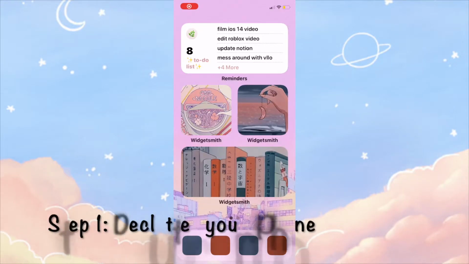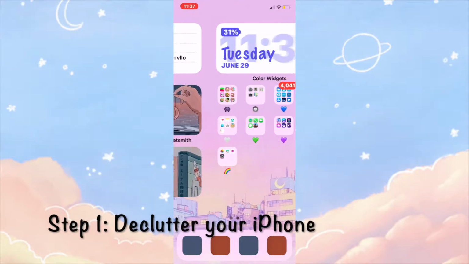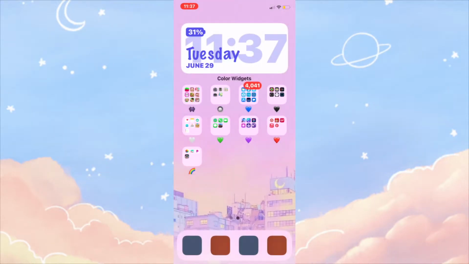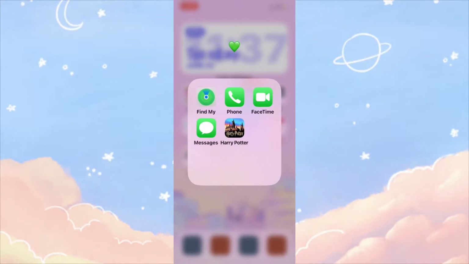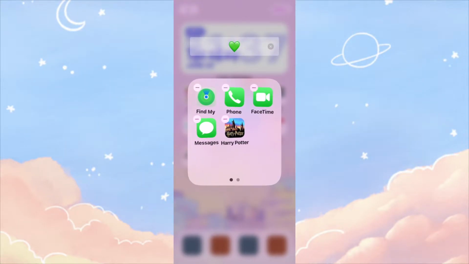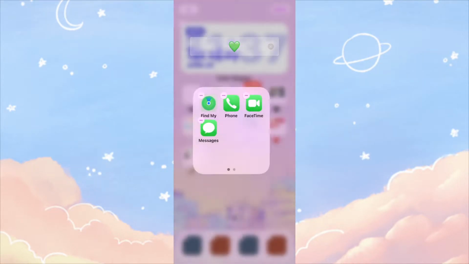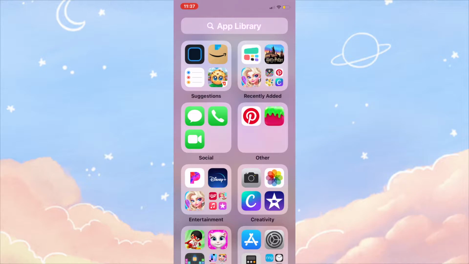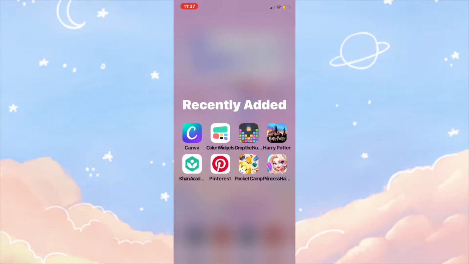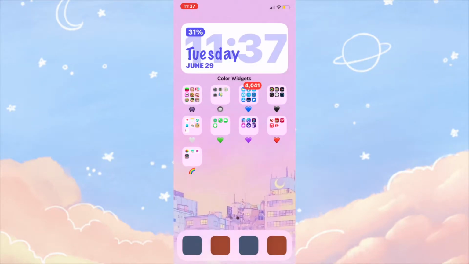So step 1, you're going to want to declutter your iPhone. This means delete any apps, reorganize any folders, and if you want to remove any apps from your home screen and move them to the Apple library, you choose the app you want to remove, you press down on it, you press the minus button, you press remove from home screen, make sure you don't press delete app. So once you press remove from home screen, it'll be moved to your Apple library and you don't have to worry about it being on your home screen. I personally like to keep all my apps on my home screen in their folders because they're all color-coded.